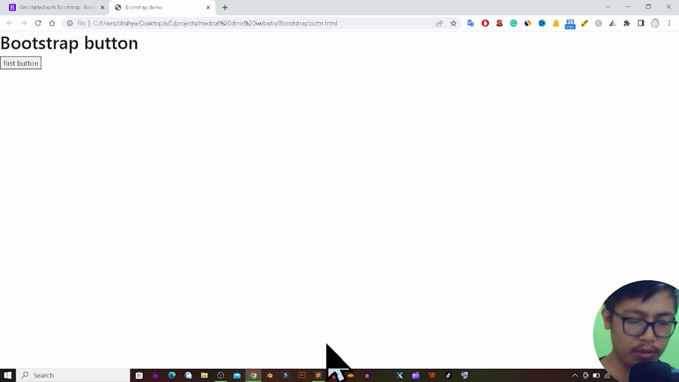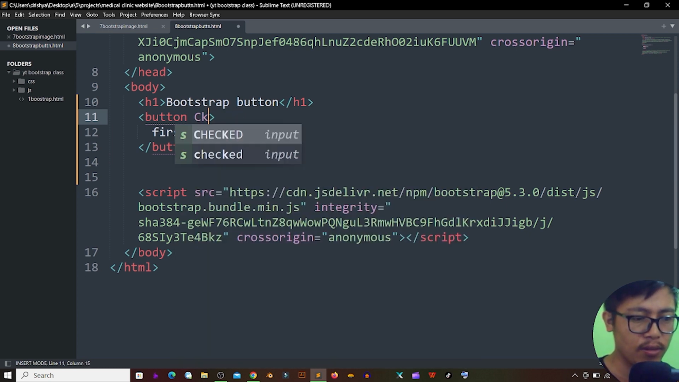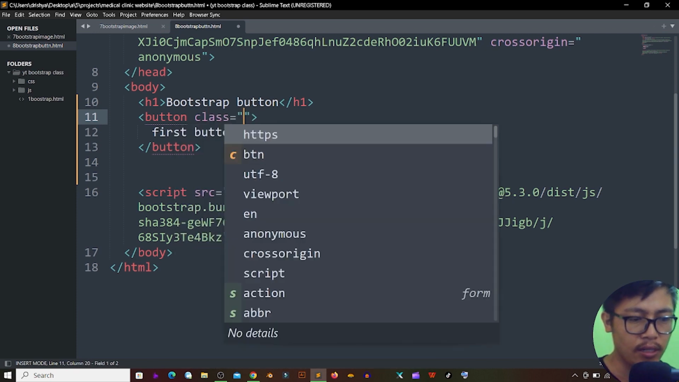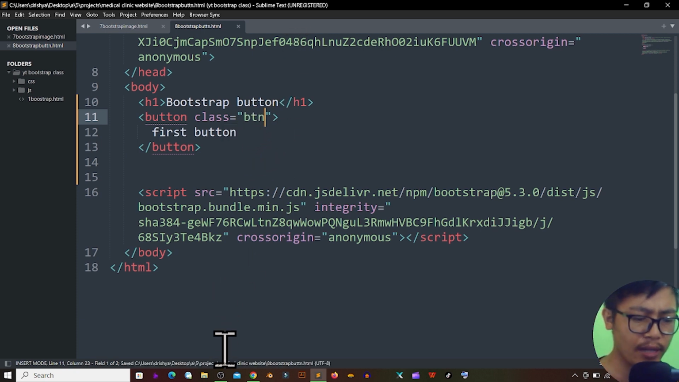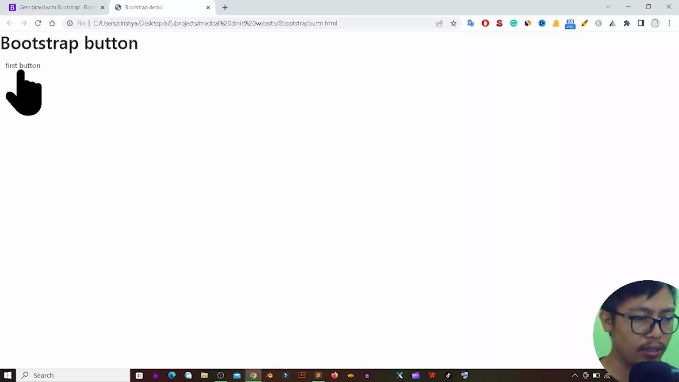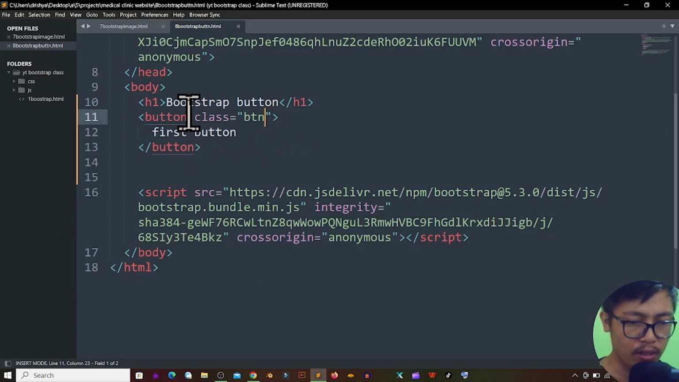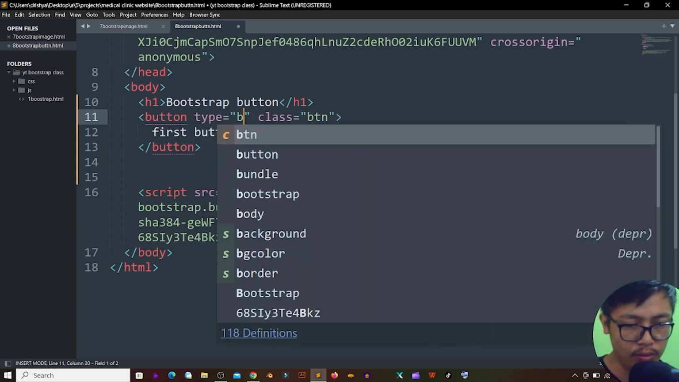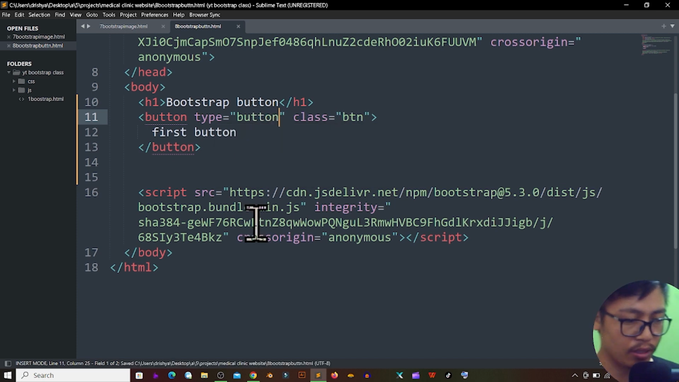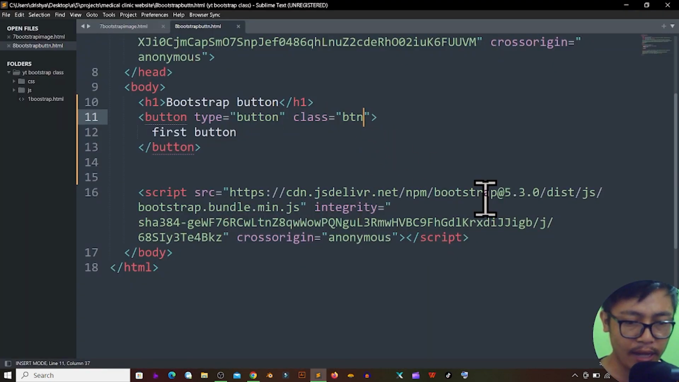So now you can see one button is created. Now if I use a class here, the class is btn. Now let me check what will happen. If I use the btn class, now our button is changed, right? So now I'm just using button and I'm giving the type also here, type button. I'm pressing Ctrl+S and reloading my web page. Oh, still it is not working. I have to give a color here.